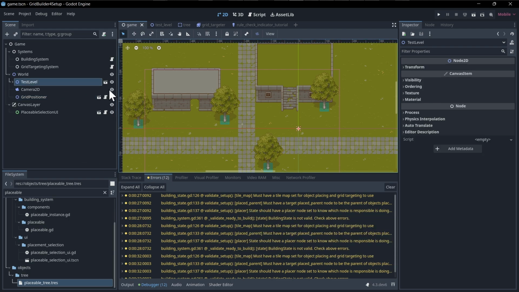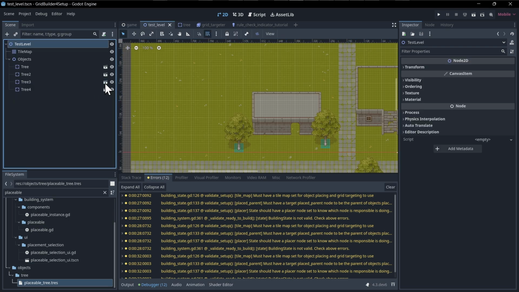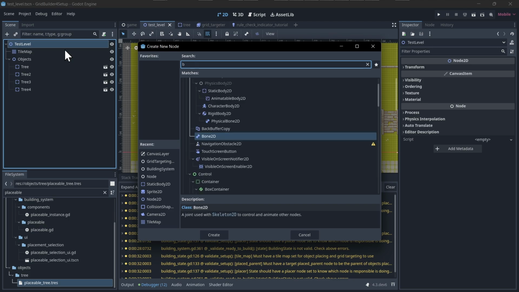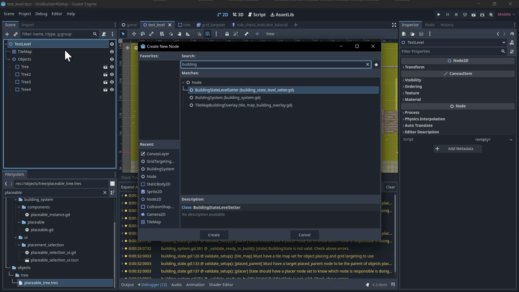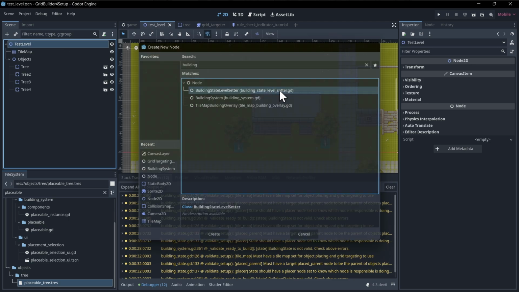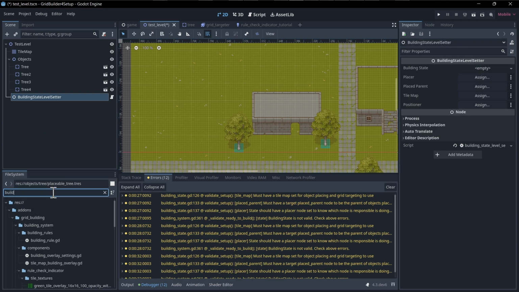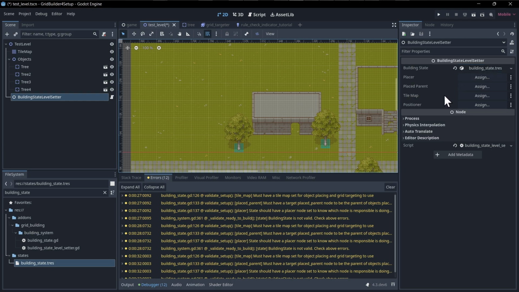So there's a script I've added to Grid Builder to easily have that set up whenever you load a new level. So if we open an editor, our test level, we can right-click, add a child node, and we want to look for building state level setter. So I'm going to add this here. This takes the building state. So let's search for building state, put that in here. And then whichever node references we set here are going to be added to the building state whenever this level loads.